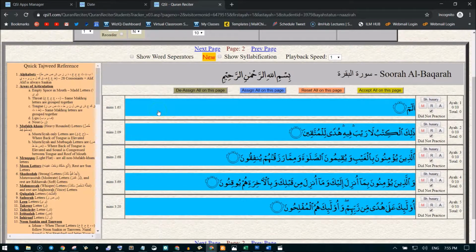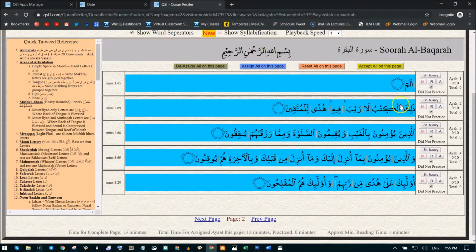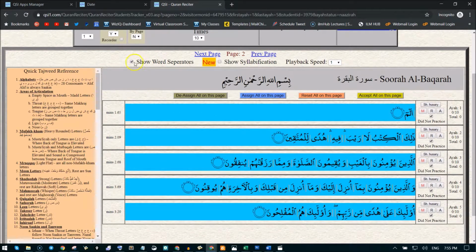Just a couple of nifty things that I can add in here: you have the option of show word separators, for the student to see where the word finishes and where the word starts. So if you click this, it's going to reset all this, and it's going to show these red lines to show where the words are. So he will know how he can stop, how he can join, and everything.